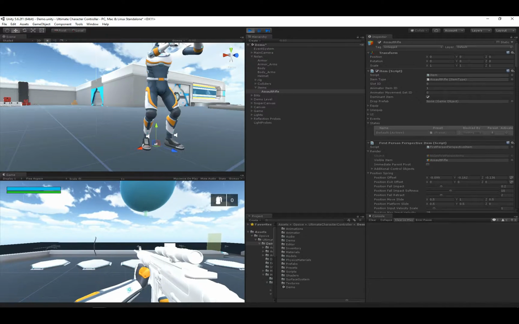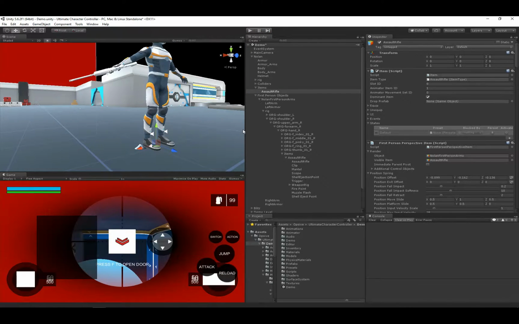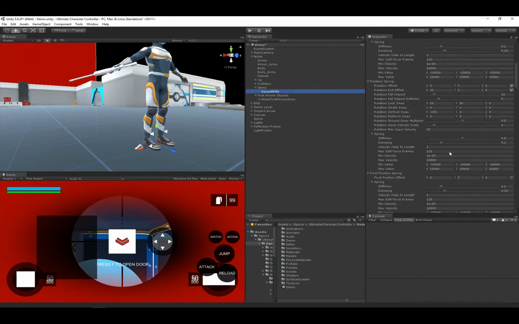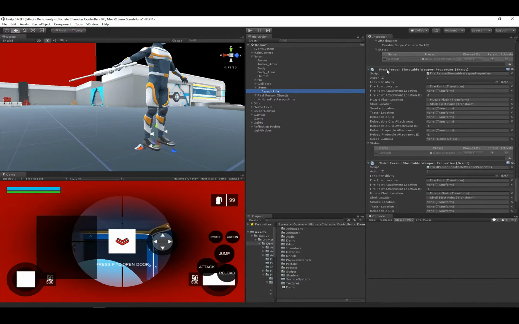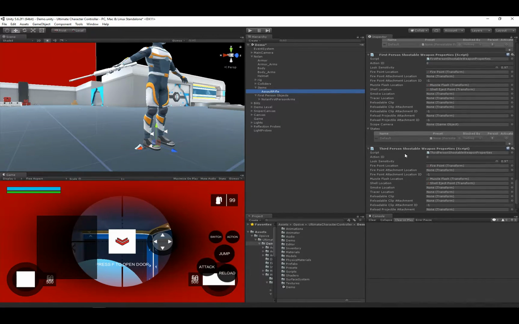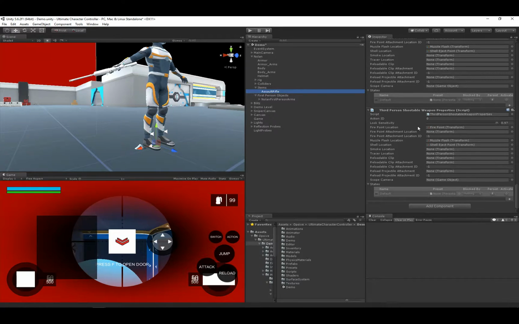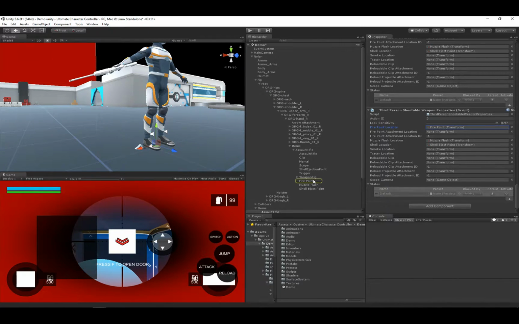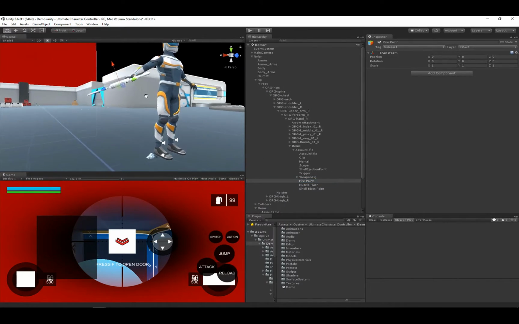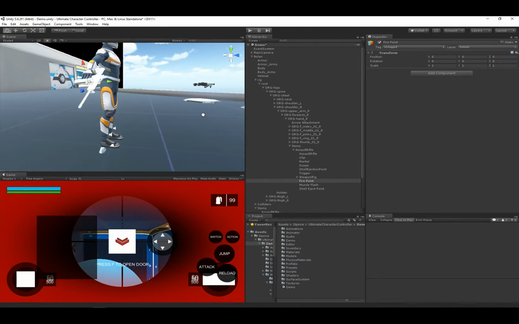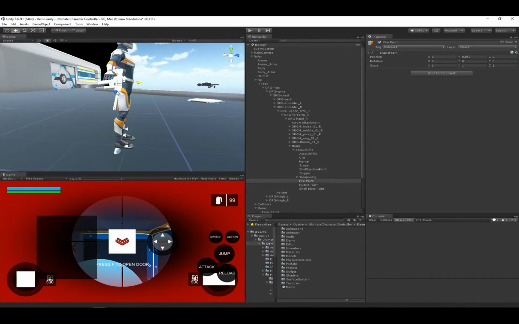Now when I fire, you'll notice that the first person springs do animate, but you don't actually see any real visual feedback. And let's go ahead and start adding that by first adding the muzzle flash and the shells. We can do that by going down to this first person shootable weapons or the third person shootable weapon properties, and then click on the fire point location, and that will bring us to this game object. This is the game object where the weapon actually fires from. So we want it to be at the end of the barrel.